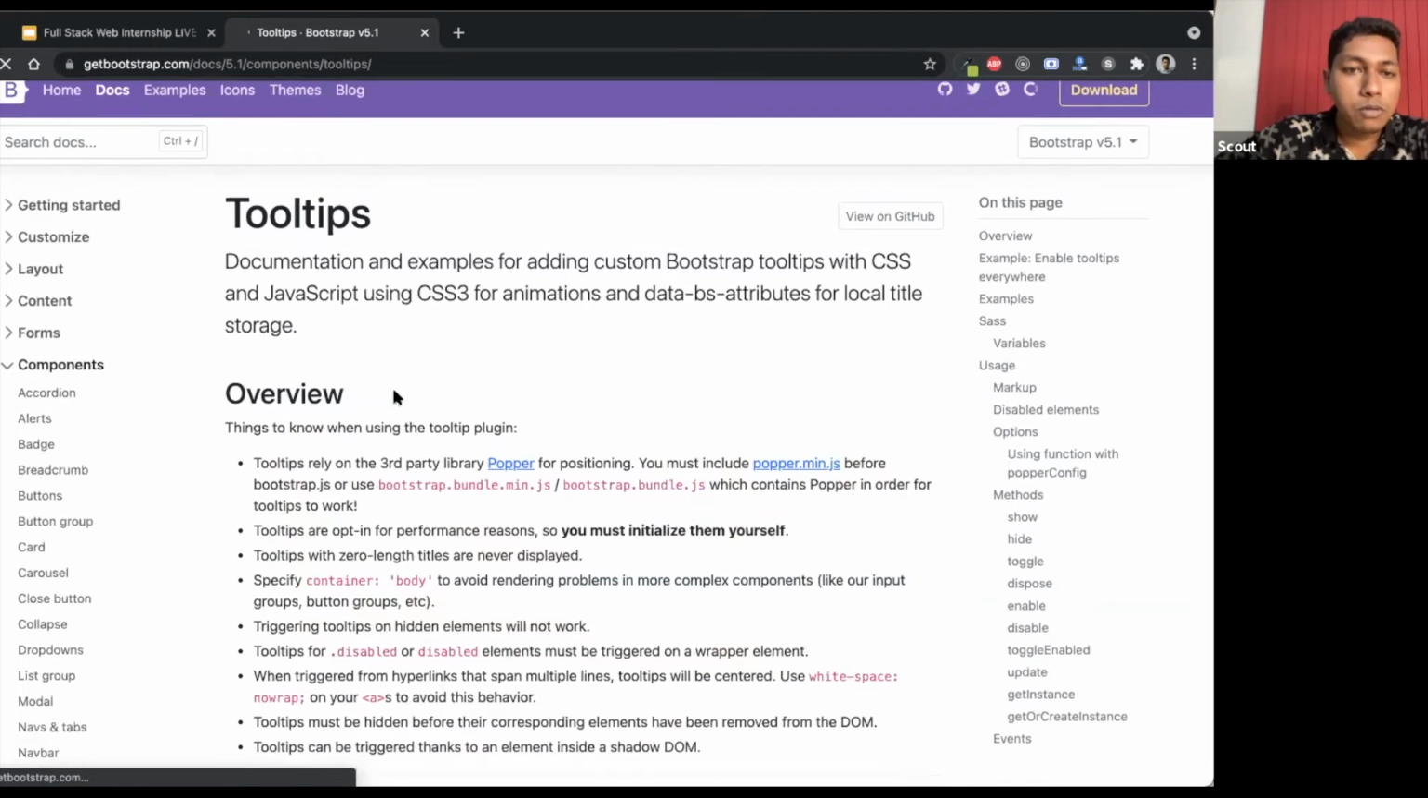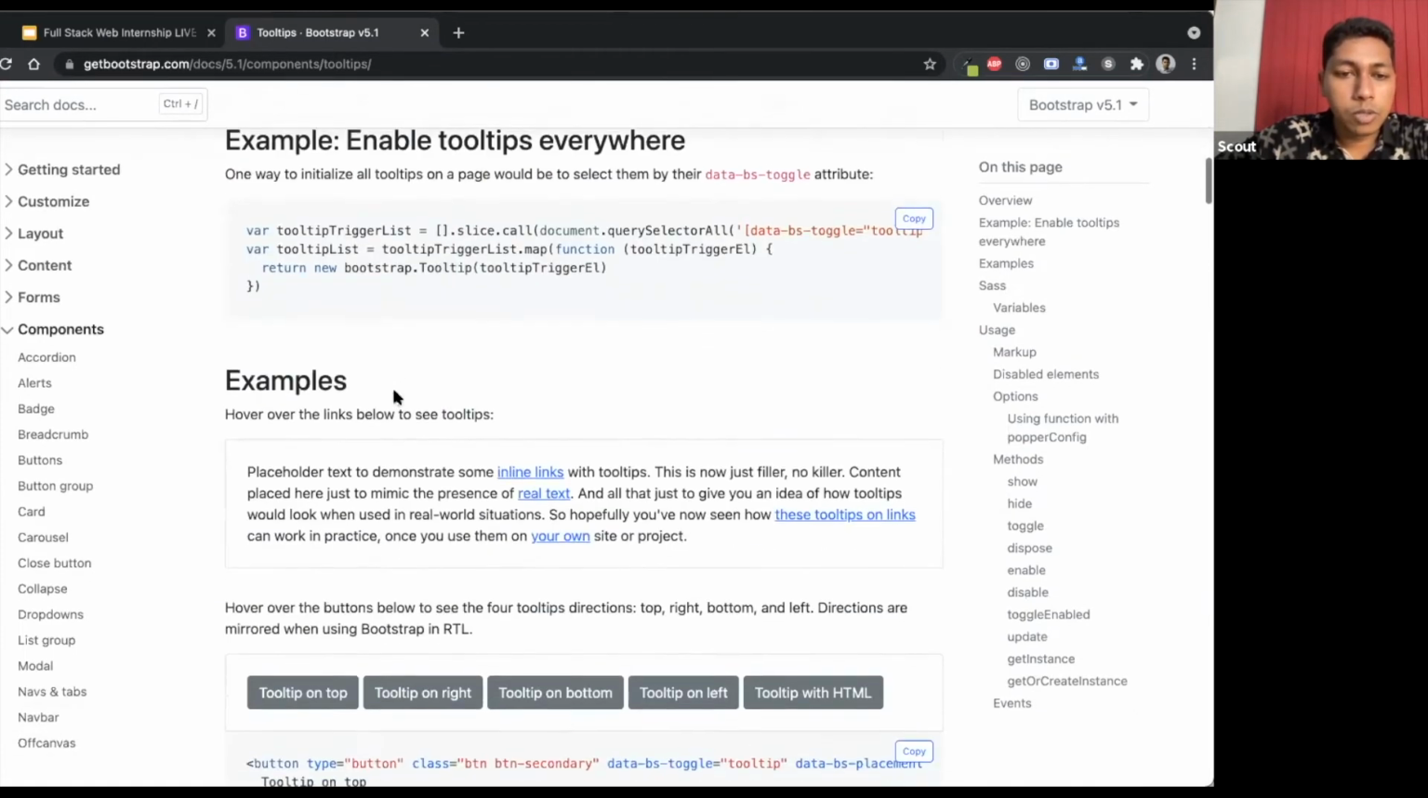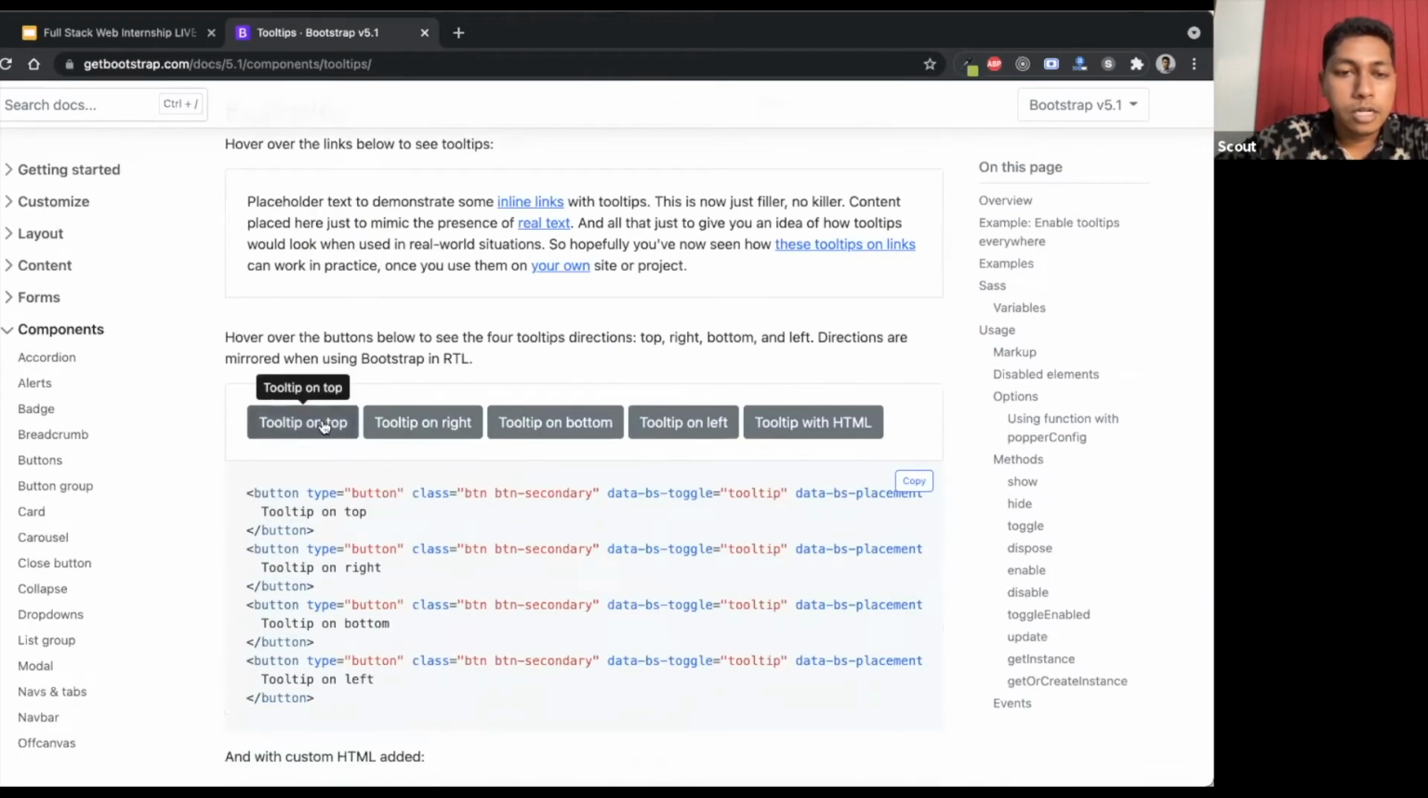Then the fifth option, which is very important, or the last option I would like to mention, is the tooltip. A tooltip is one of the most used UI elements. It is where you can show some additional information about a UI element. They have given an example for a button only. You can use tooltips in multiple other web elements also.